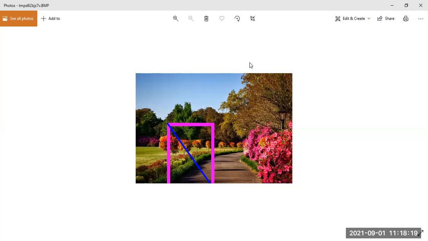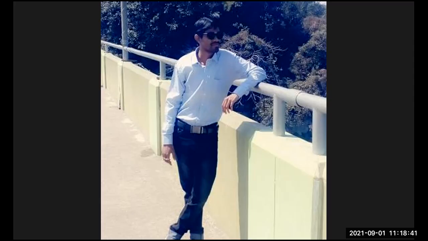Now we can also draw a particular shape in the image. A very easy process, right? So this is the third topic we have discussed. Now the fourth, the next topic, we are going to discuss.